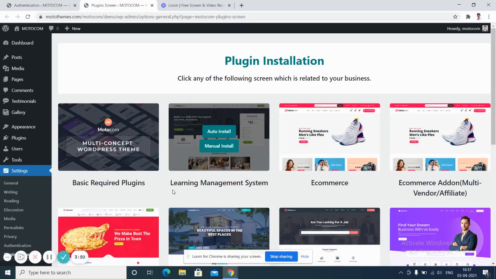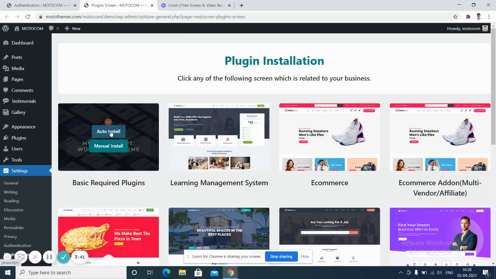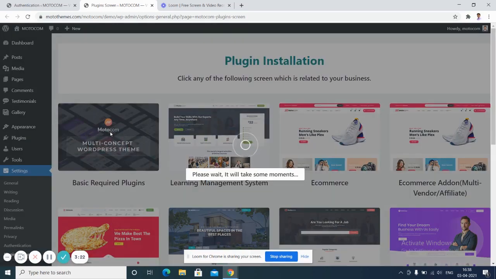Now you can see the plugin installation page and choose to install the plugins that are required to set up our website. First and foremost will be the installation of basic required plugins, and you can see two options to install the same. The first allows you to install within a click, and the second is the manual install where you can manually install the plugins one by one. So I'm going with the auto install. It will take a few seconds and the site will refresh.